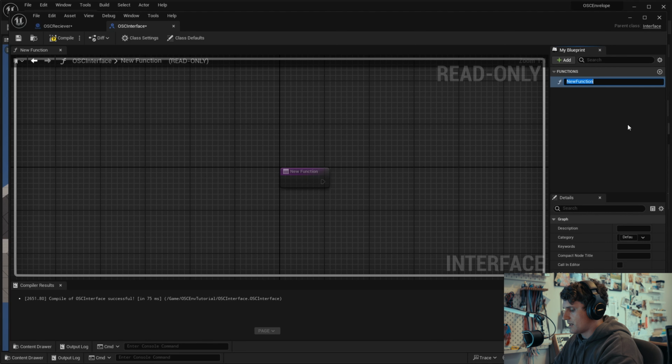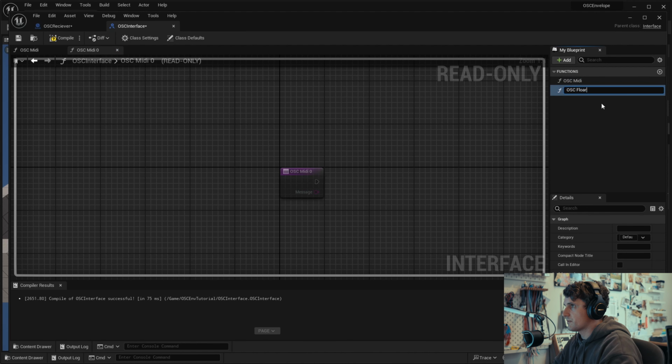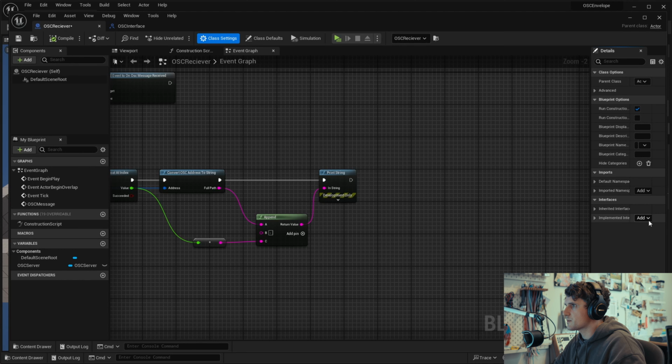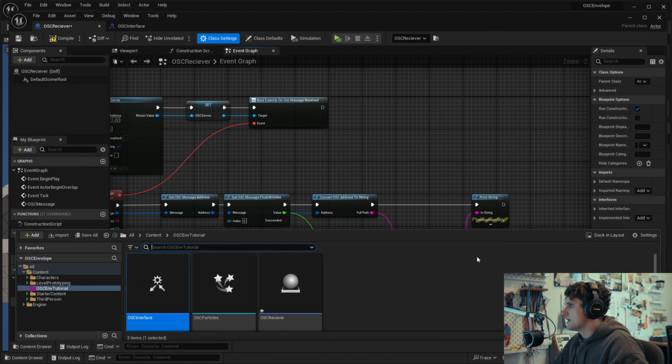We'll go OSC Midi. And then we want to put a message on here. We want that to be a string, which is fine. And then we want to duplicate that, and then we'll call this one float, which is still going to be the same message, and that's fine. But we've basically got two things now. So we go into our class settings, we can add that here, OSC interface, and you can see that it showed up with these interface things, which is great. And we no longer have our animation happening on here. So we need to do that elsewhere.